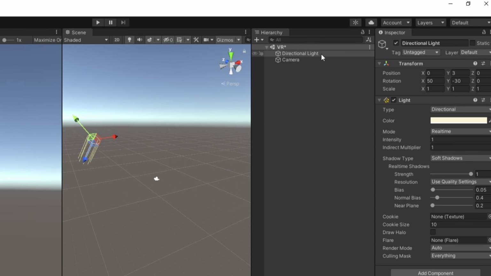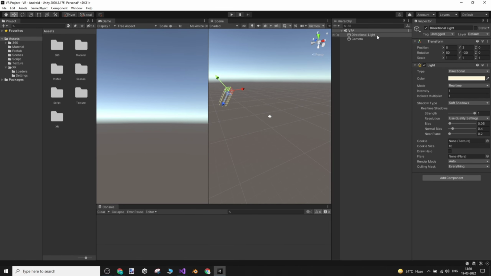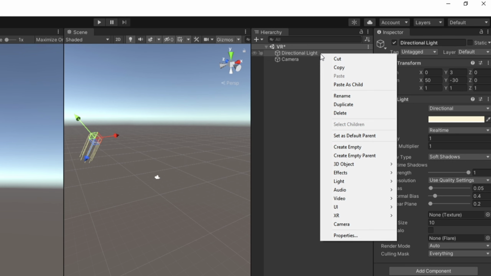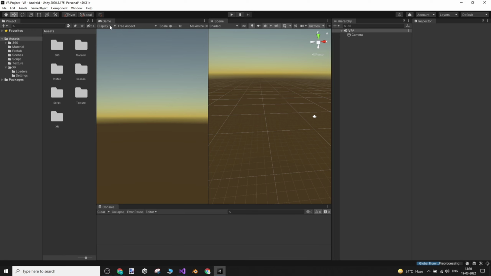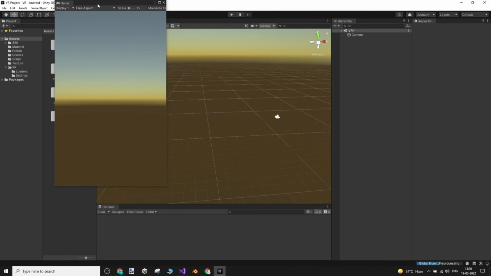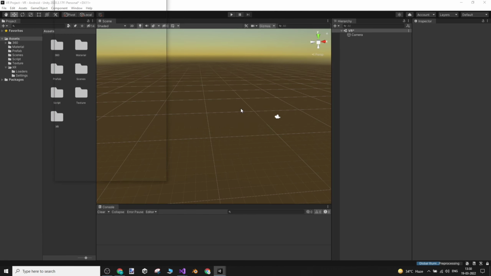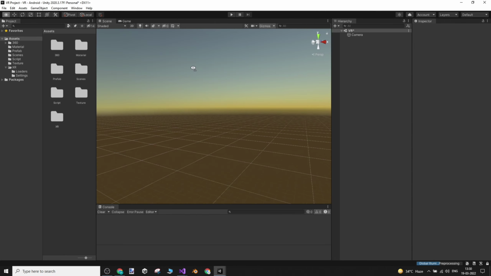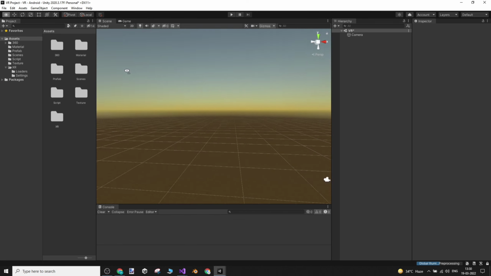And this is my directional light. It acts like sunlight. If I delete this by right-clicking the mouse button and choosing Delete, you can see the darkness. Let's switch this window to dark. So guys, you can see the darkness in the scene.